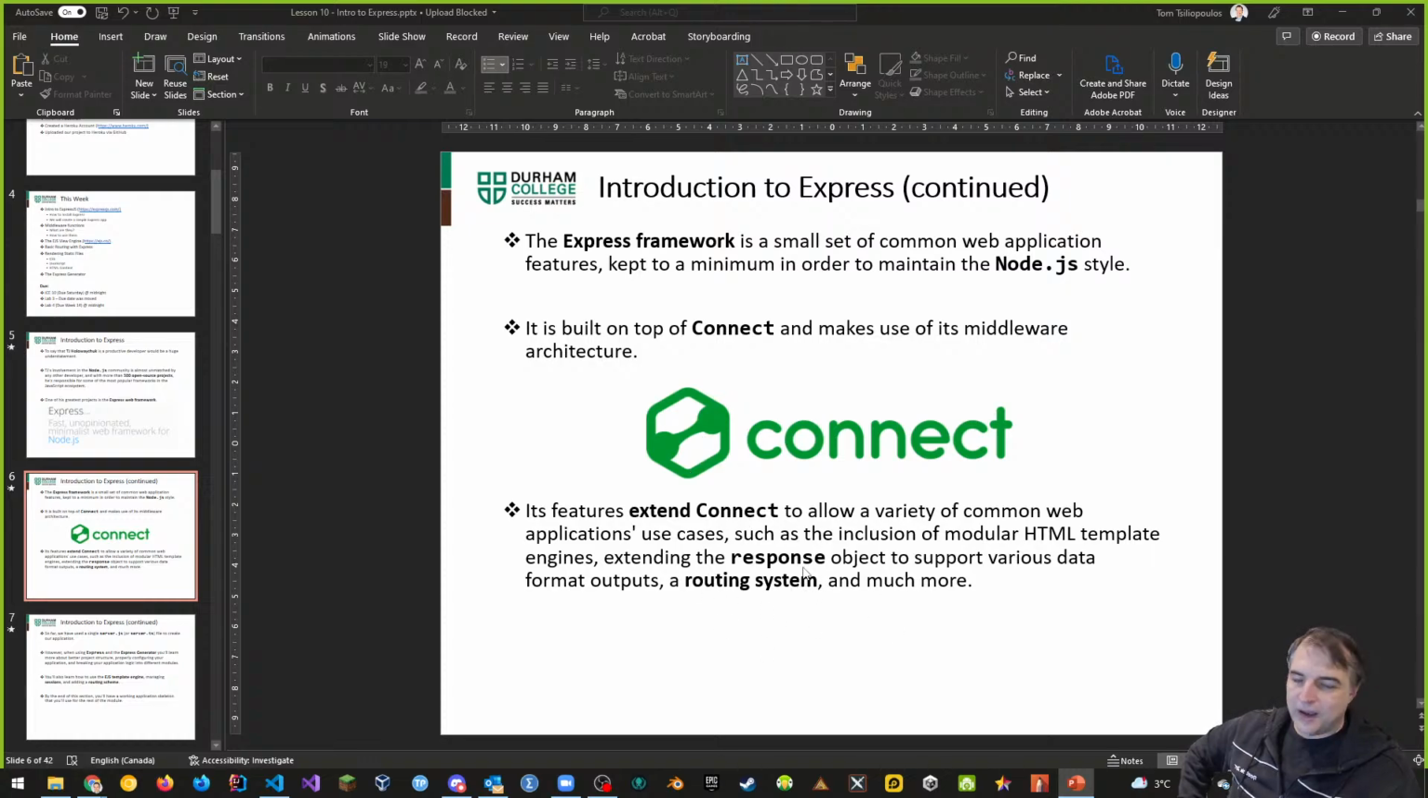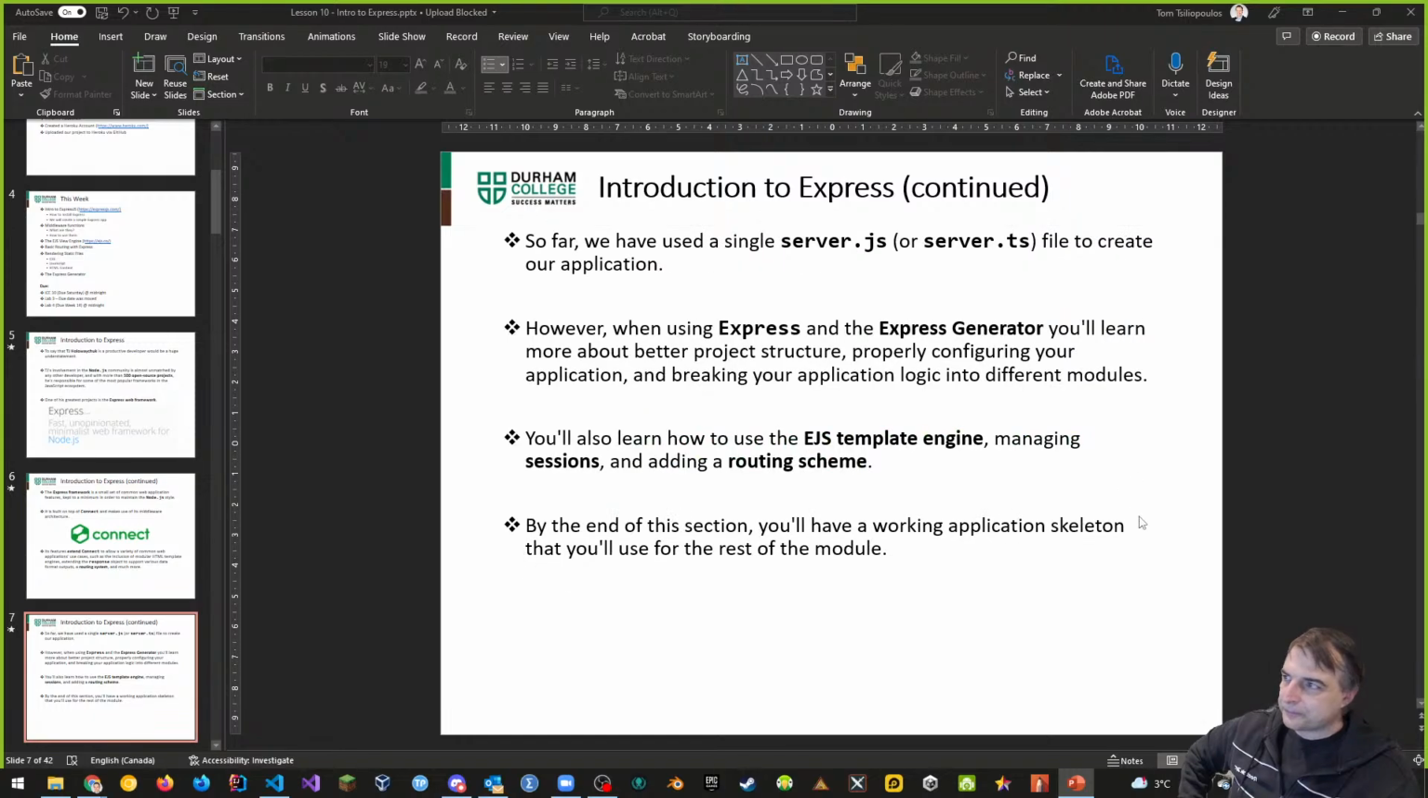And the routing system allows you to do back-end routing with Express and make, if you really want to, an application programming interface, which is really, really cool. So that is where Express came from.